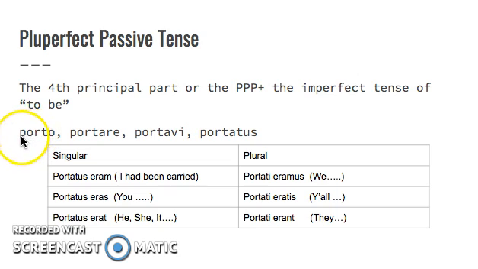So using this verb porto, portare, portavi, portatus, we will use the fourth principal part, which is portatus. Let's say you want to say I had been carried, so it will be portatus plus the ending eram. And then let's say you want to say they had been carried, you will say portati erant. Since it is plural, instead of the us, you put an i to make it plural.